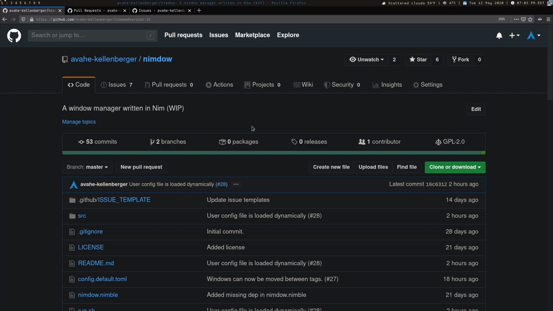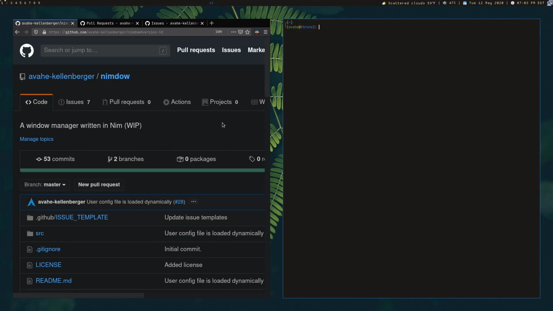I recently started working on a project called Nimdow, which is a tiling window manager written in the Nim programming language. It's aiming to be a replacement for my current tiling window manager that I use, which is either Awesome or DWM. If you're not familiar with a tiling window manager, they essentially automatically lay out windows for you so that no windows overlap, like this.